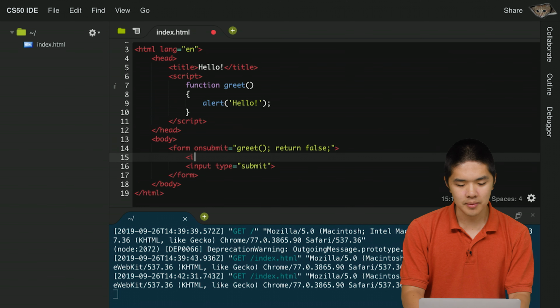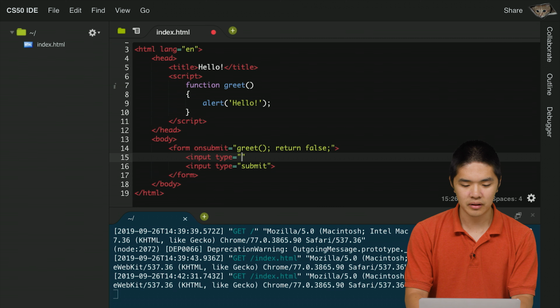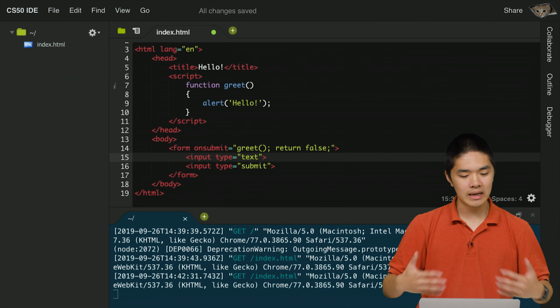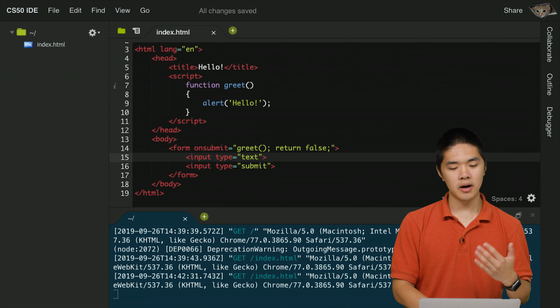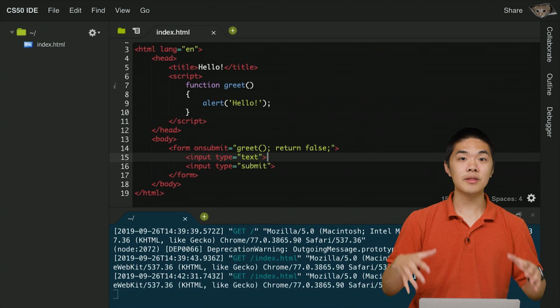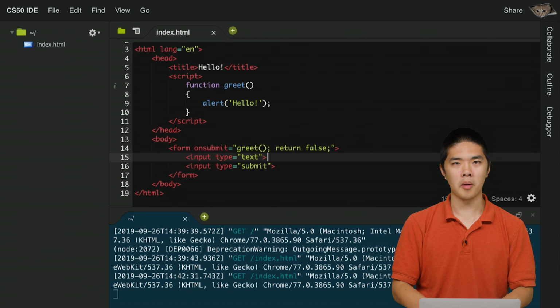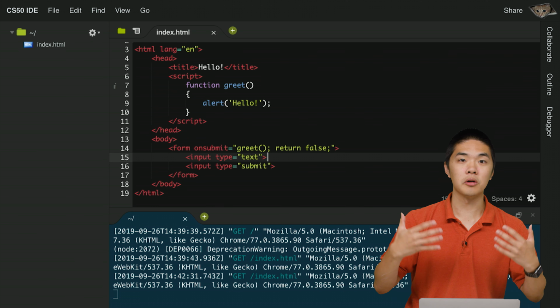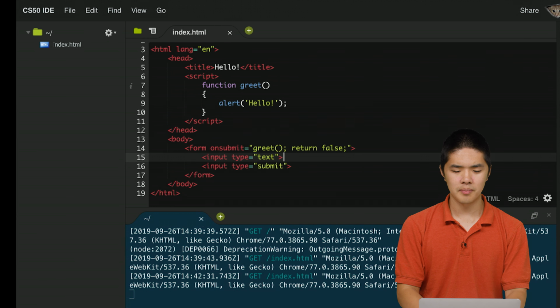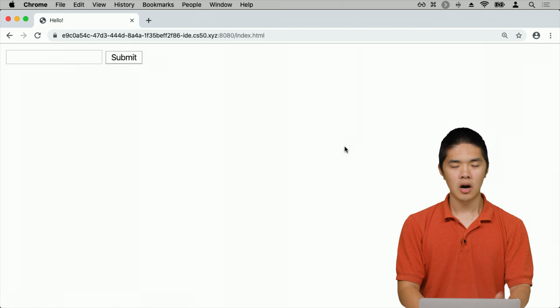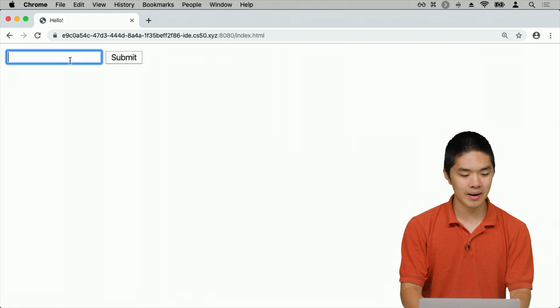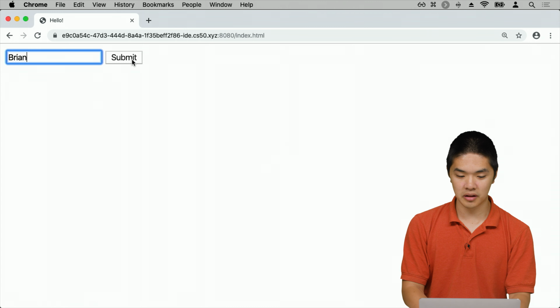Well, I'll add another input field whose type is text. And by creating an input field whose type is text, the goal here is that I want the user to be able to type in their name, for example, and then submit the form so that we can say hello to Brian or hello to David, for example. So let's go back, refresh the page. All right, here we have an input field now where I can type in my name. I can type in Brian and then click submit.